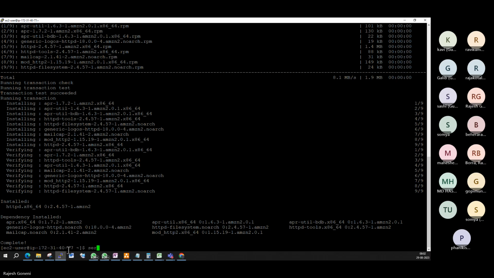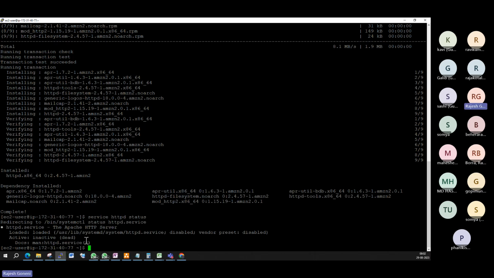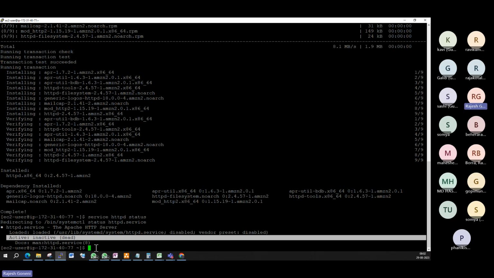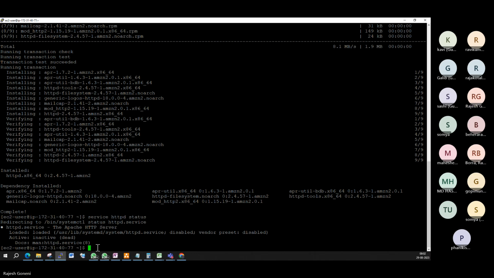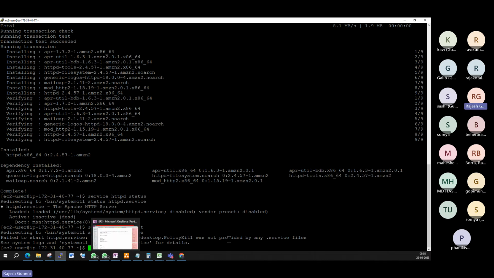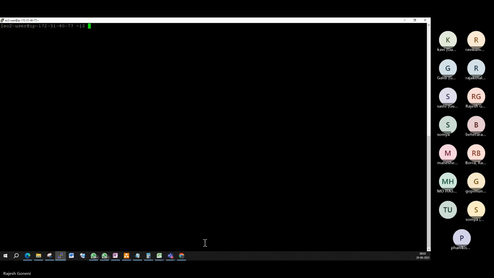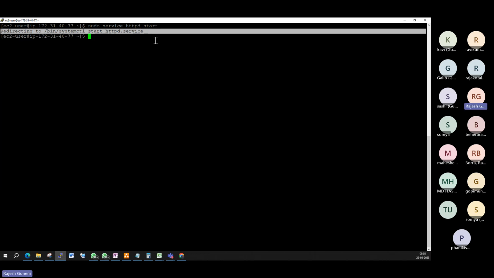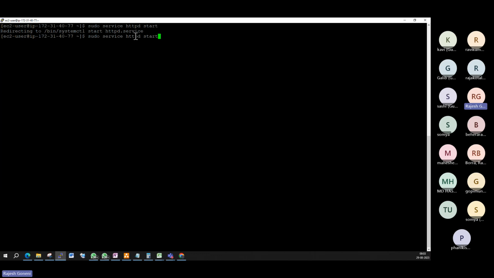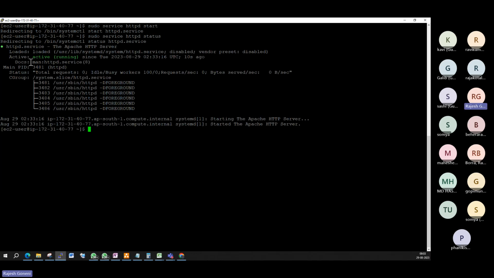Service httpd status. Now it is inactive. Now make it active. Just service httpd start. Now, what message is it giving? Clear. So the command is sudo service httpd start. Now it is redirecting to this particular service to start. Now, if you want to check the status, the service is active and running.